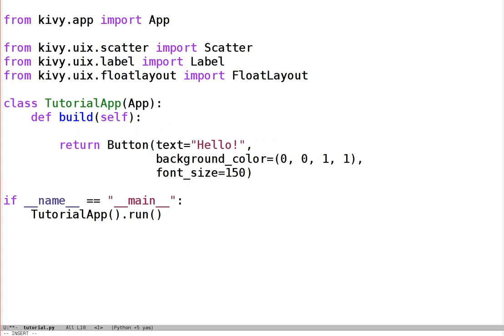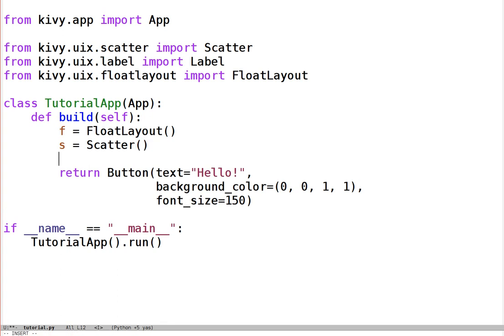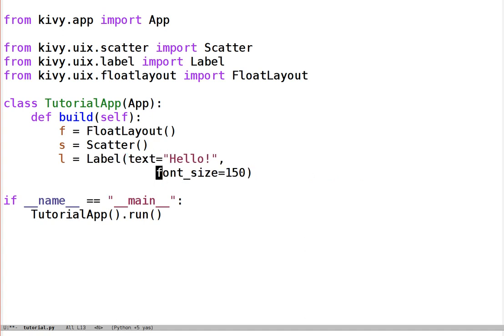Now instead of making a button, we'll need to make a float layout. No special behavior, just the default float layout. We'll make a scatter. Again, nothing special. Scatter already knows how to do all the interaction we want. Although if we wanted, we could disable things like scaling or rotation at this point. And let's replace our button with a label instead. The label doesn't have a background color. We'll give it a text and a font size still.